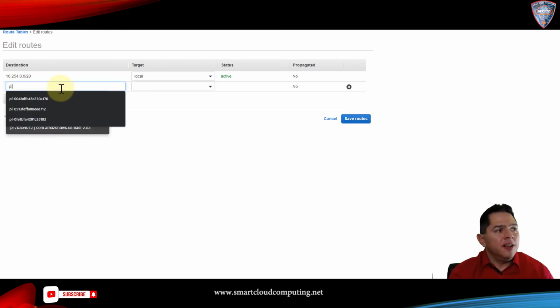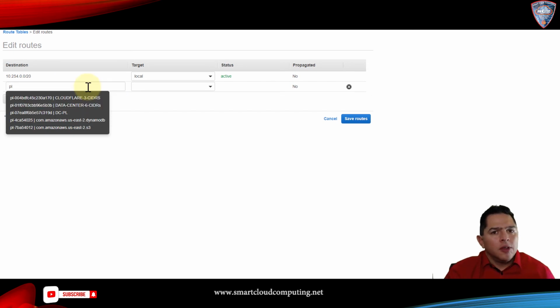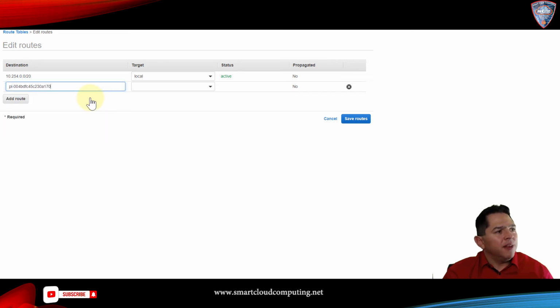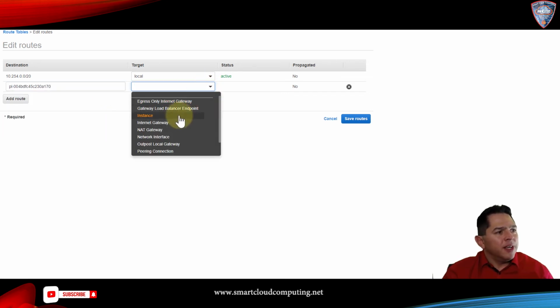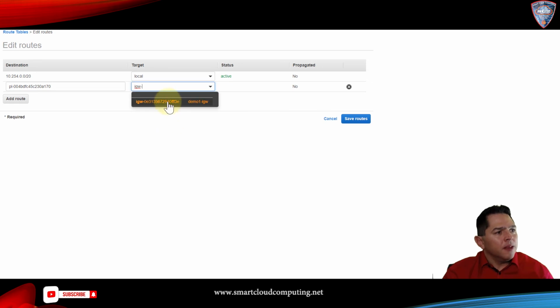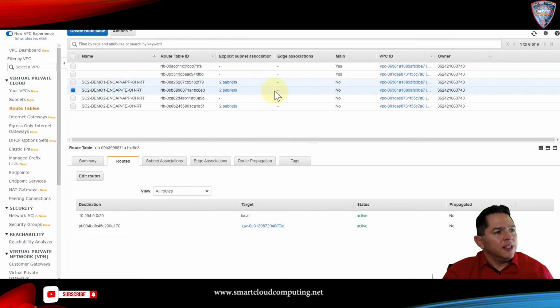I type PL. You will see here that the CIDRs are here. The prefix list names are here. So that way you can identify which one you want to use. In this case, I want to use Cloudflare. I want it to go through the internet gateway. Click on that one, save, and that's it.